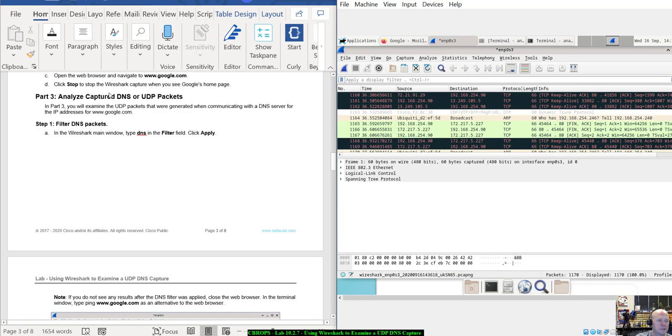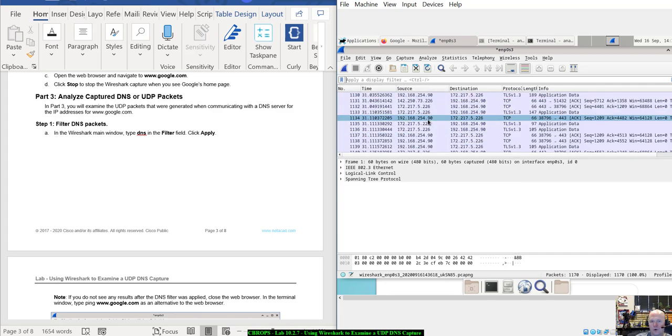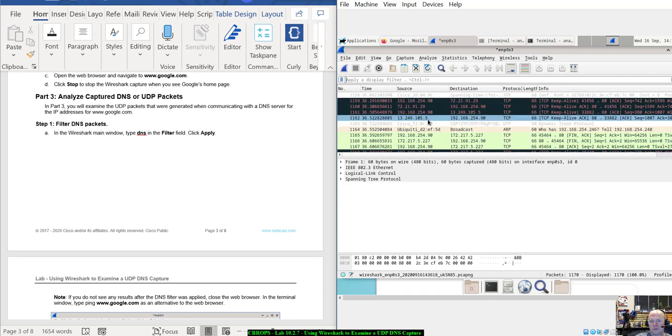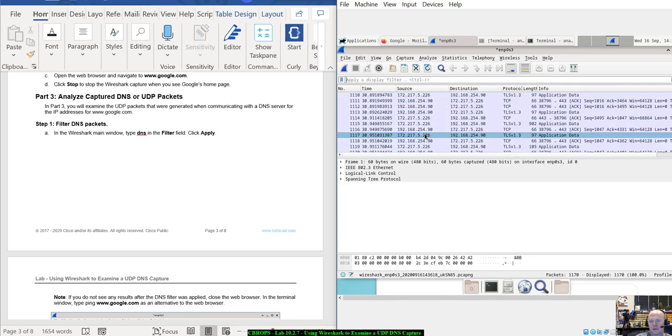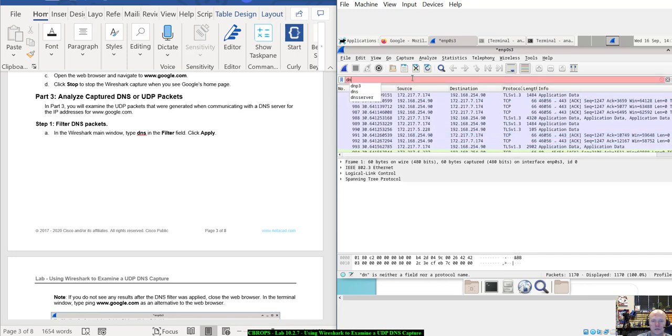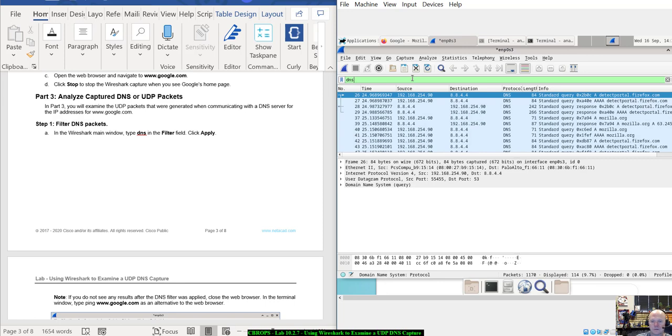All right, so now analyze the captured DNS or UDP packets. In part 3, we'll examine the UDP packets that were generated when communicating with the DNS server for the IP address for www.google.com. All right, in the Wireshark main menu, type DNS, because we got a whole lot of packets, like 1,170 packets in there. I want to narrow it down just to the DNS related packets.